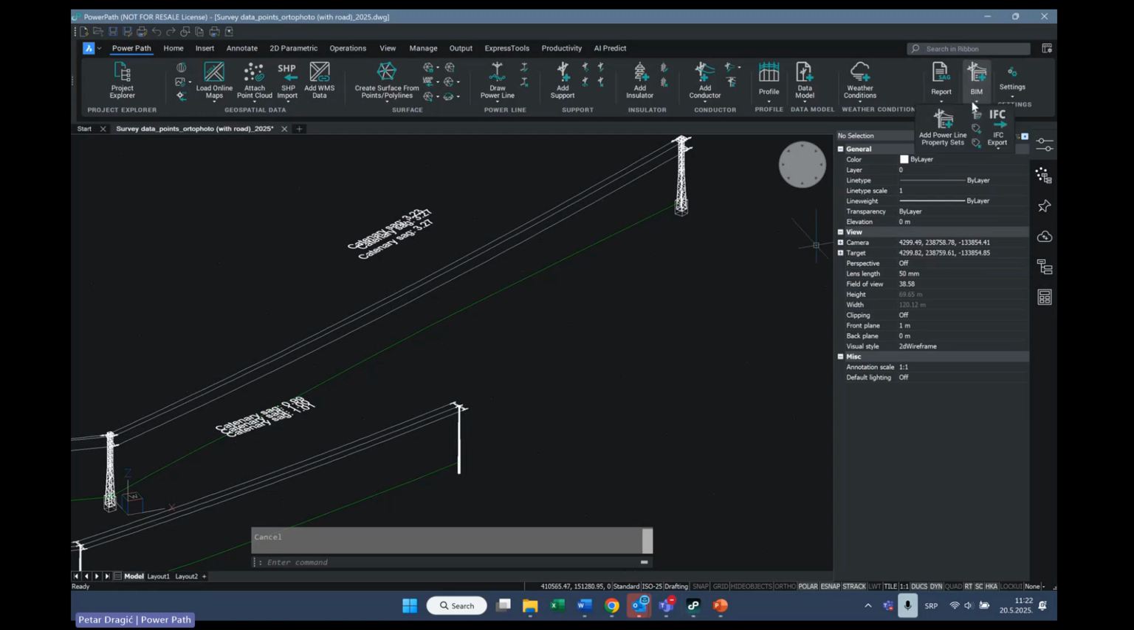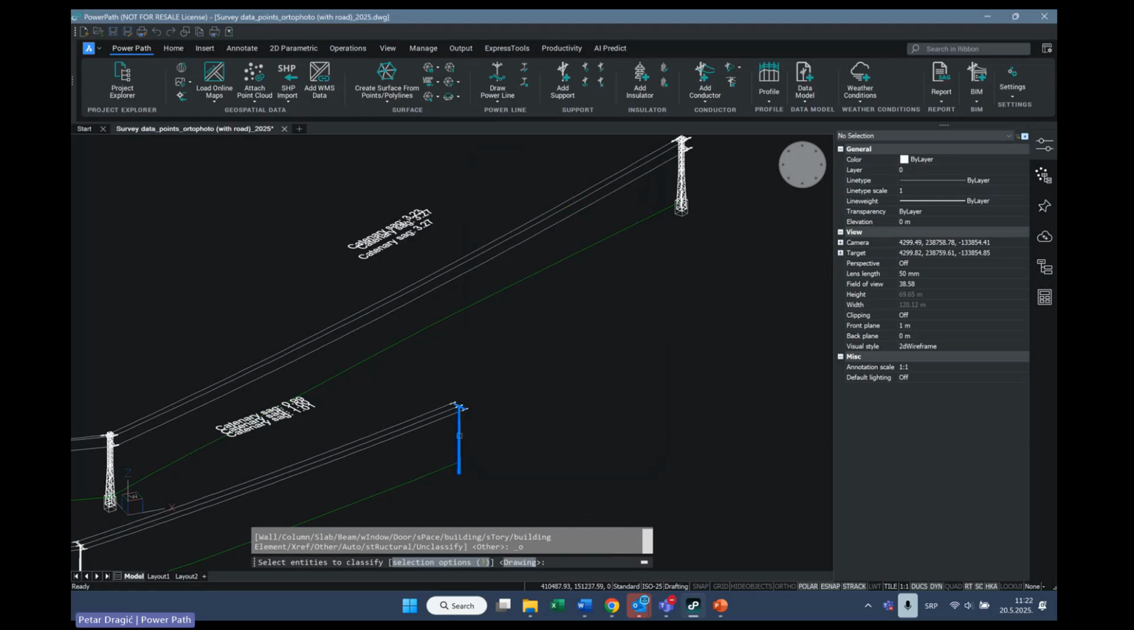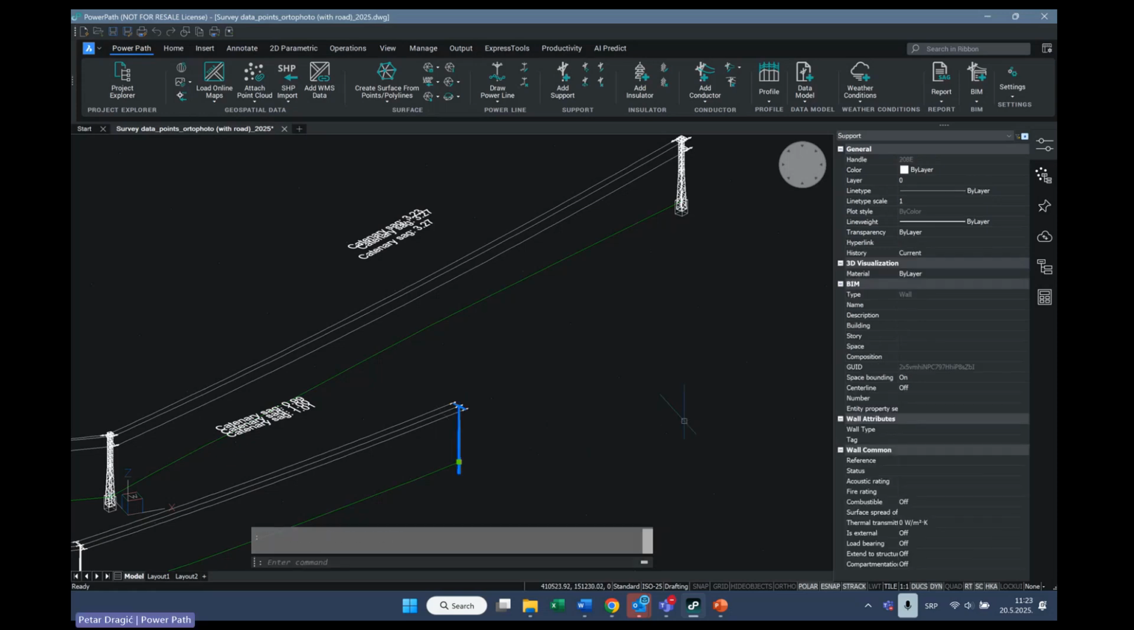Okay, let me show you the command classify manually. In this command, you have already predefined different elements, or better to say classifications, which you can choose. For example, here are different options for choosing for different elements. For this example, let's use this basic classification and say, for example, this is the wall, and press OK, and select, for example, this support, press enter. And when you click here, you will see it is classified as wall with already predefined property sets, because a property set is defined for this classification.